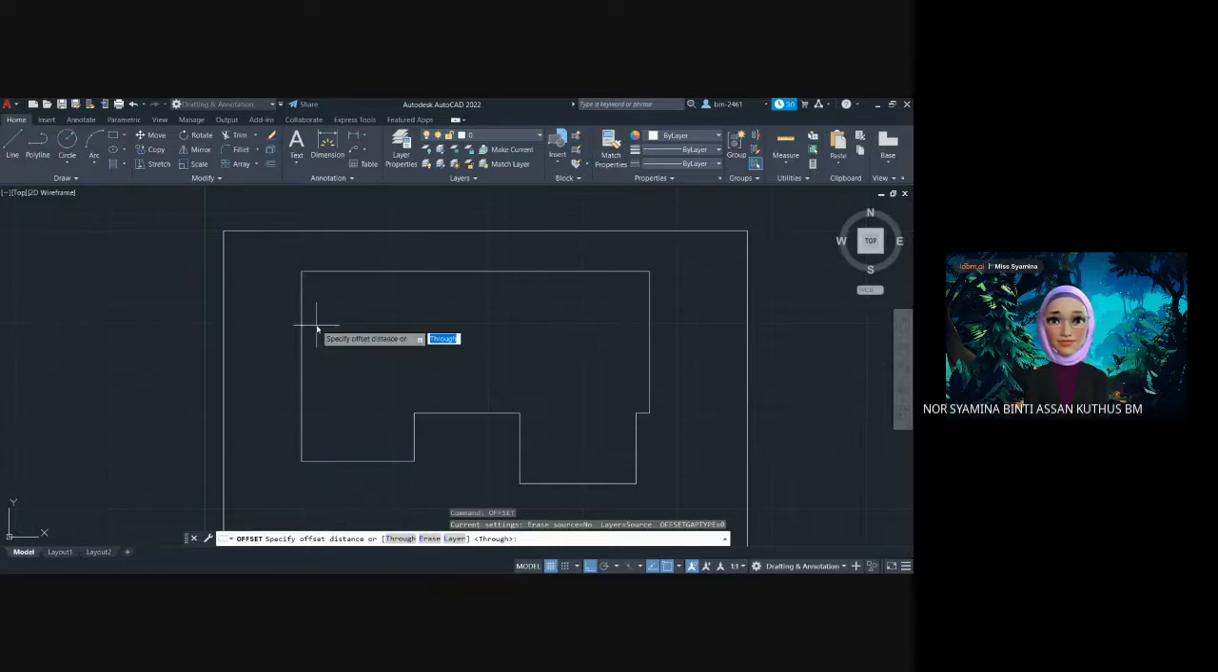Alright, so kita nak specify dulu offset distance dia berapa tadi? 150 mm. So 150 mm kita kena bahagi dengan 100. So berapa dia punya offset dia? Wall thickness 150 mm itu adalah dia punya original. So apa nak tukar dia?